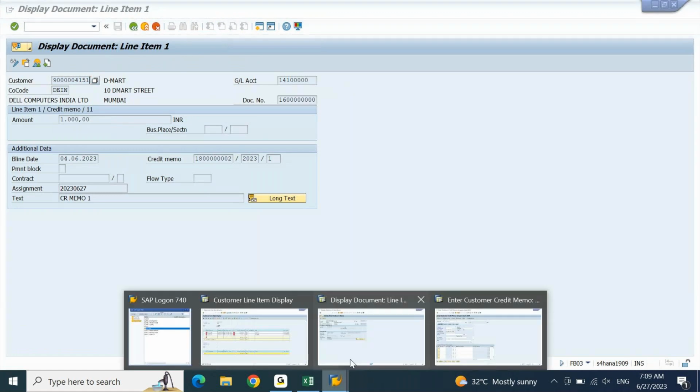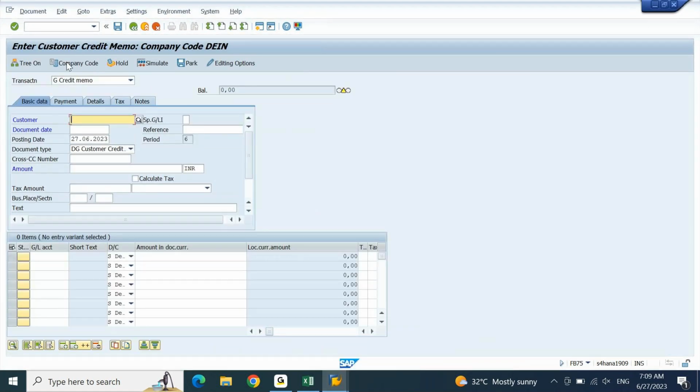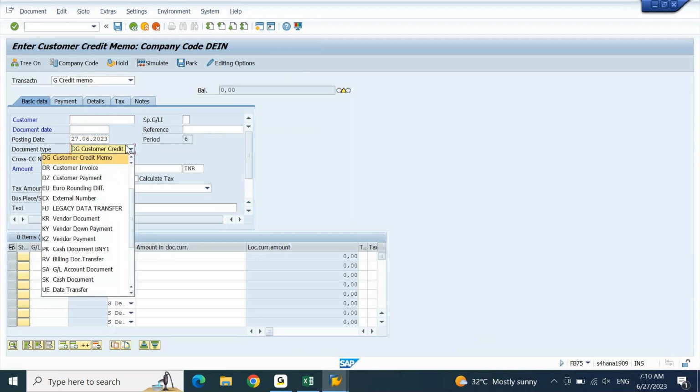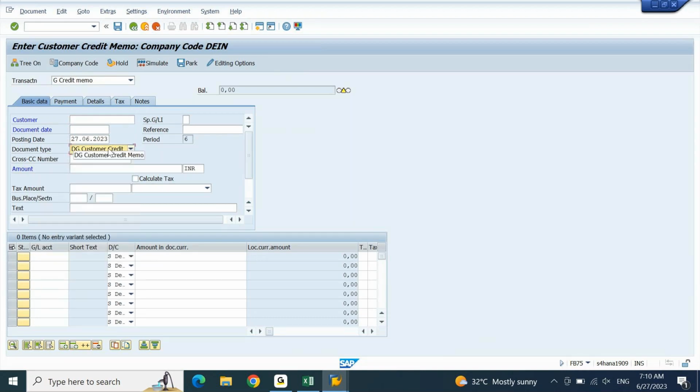In FB75, first make sure this is your company code, because by default, sometimes this may not be your company code. We may not be paying attention on the company code. Make sure you put this. And document type you need to make sure is visible and is editable. Sometimes this document type is not visible, sometimes not editable.